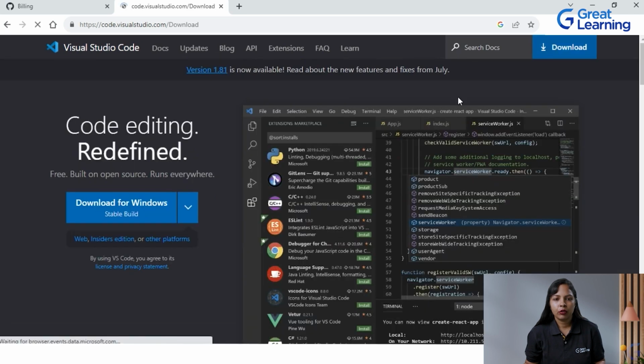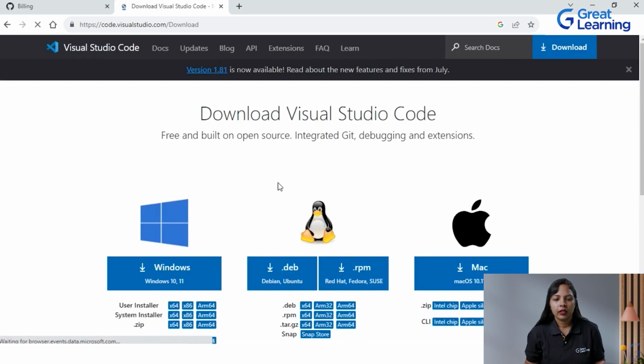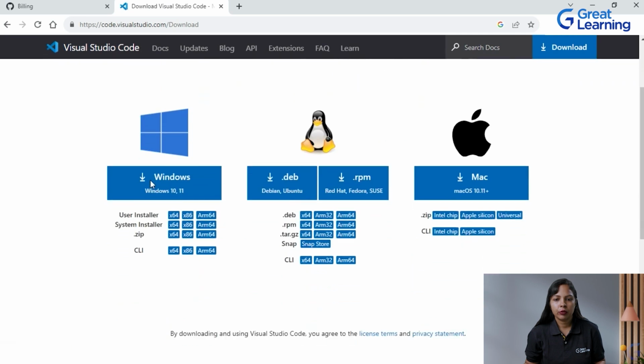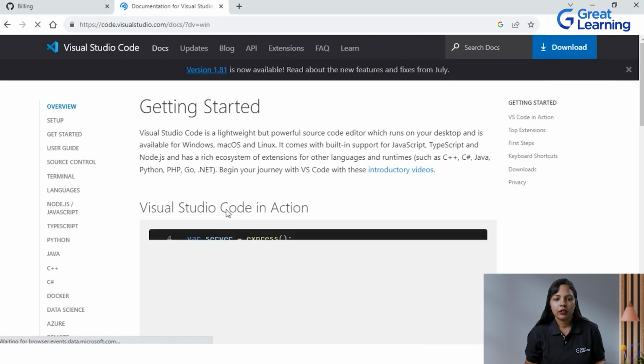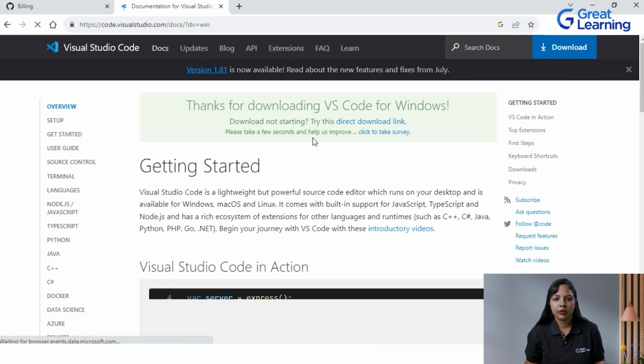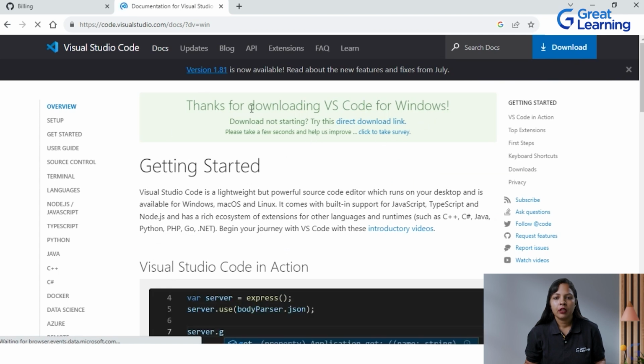You can go to this download option here and it will show you the options. If you are using Windows, Mac, Ubuntu or Red Hat, whatever is your operating system, you can download it from here. So if you click on Windows here, it will download. You see, thanks for downloading Visual Studio Code for Windows.